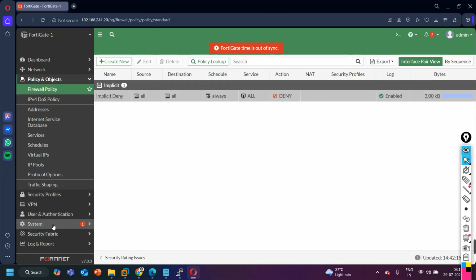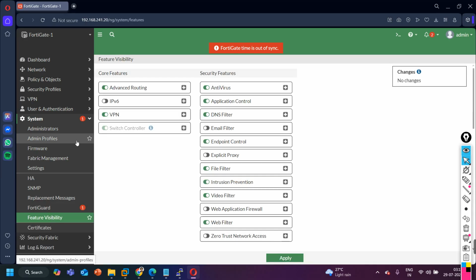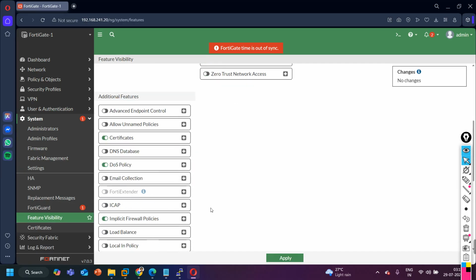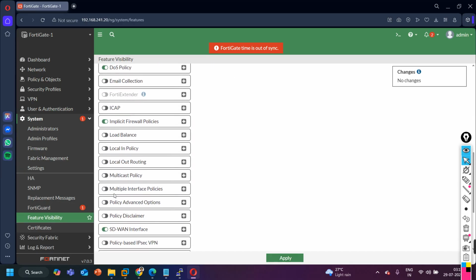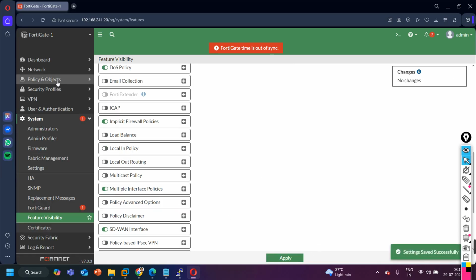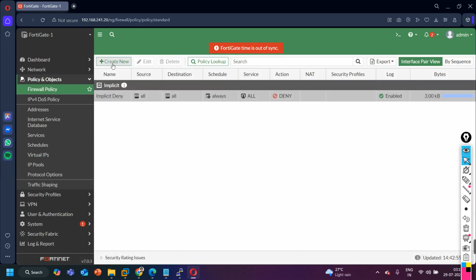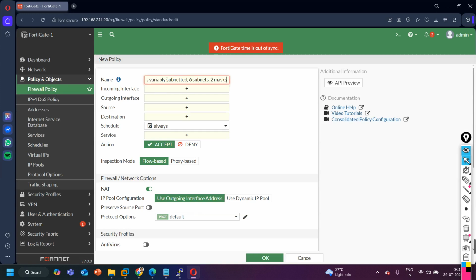Go to the system section. Under the system section, here you will find the feature visibility option, and here you can enable the multiple interface policy. Just enable it, say apply, and now go to your policy section and then firewall policy, and now try to create the policy here. Now you should be able to select multiple interfaces.